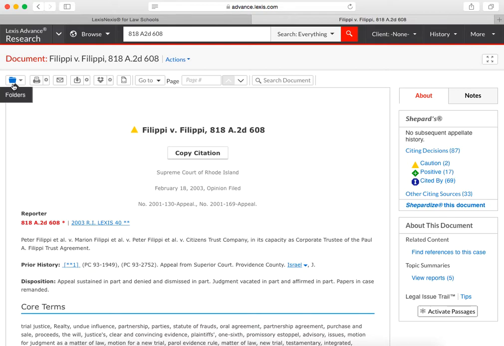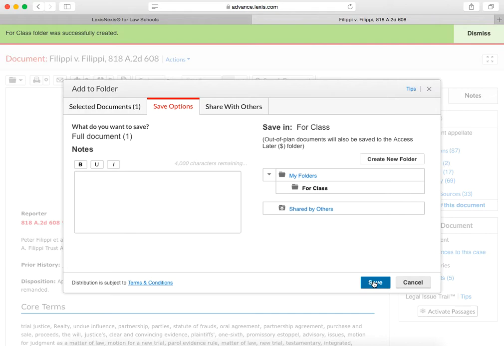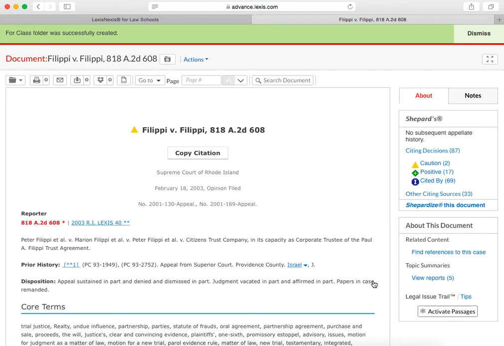To create a folder, simply click on the folder icon at the top of the page, then click Choose a Folder. To create a new folder, click Create New Folder, then name the folder after that particular class. For this example, I'll just name the folder for class, then click Create. And then I'll save this case to that folder.